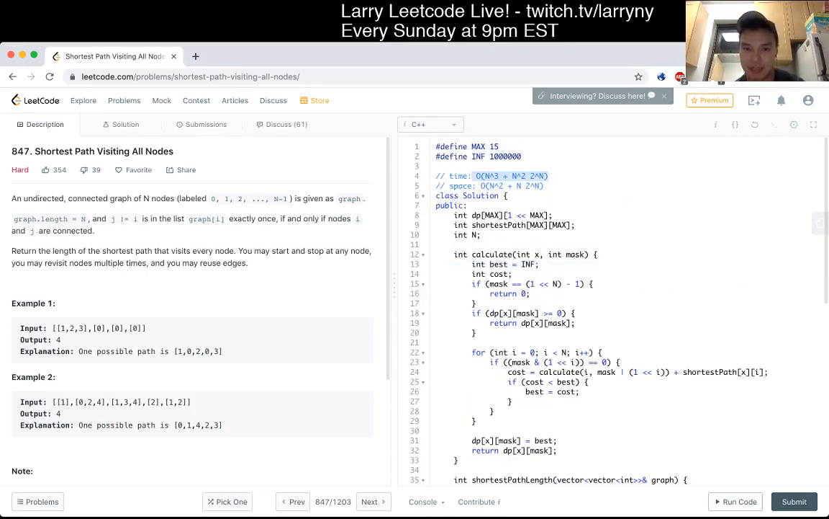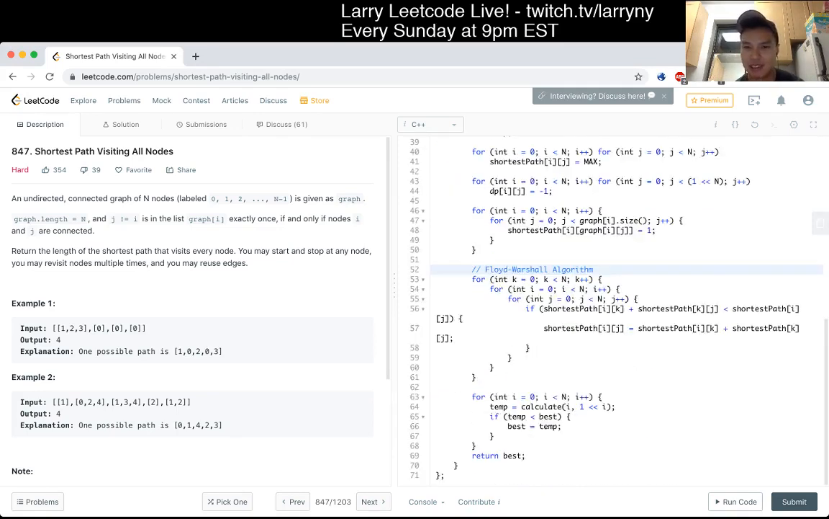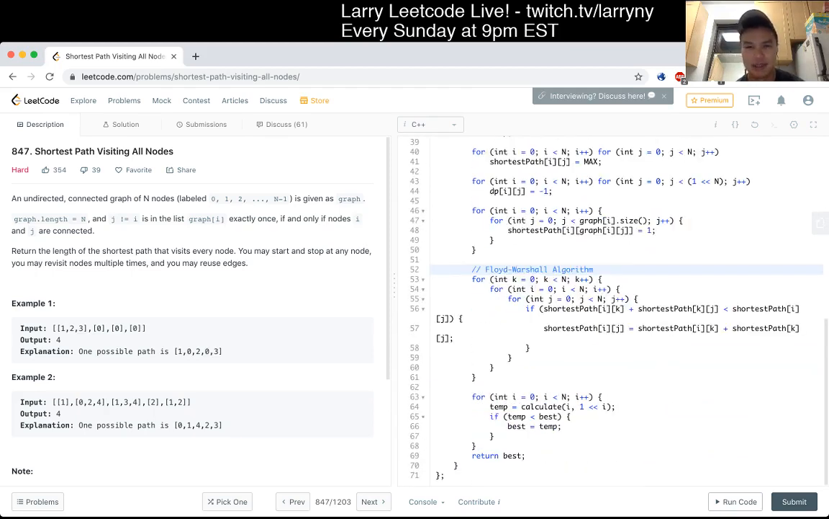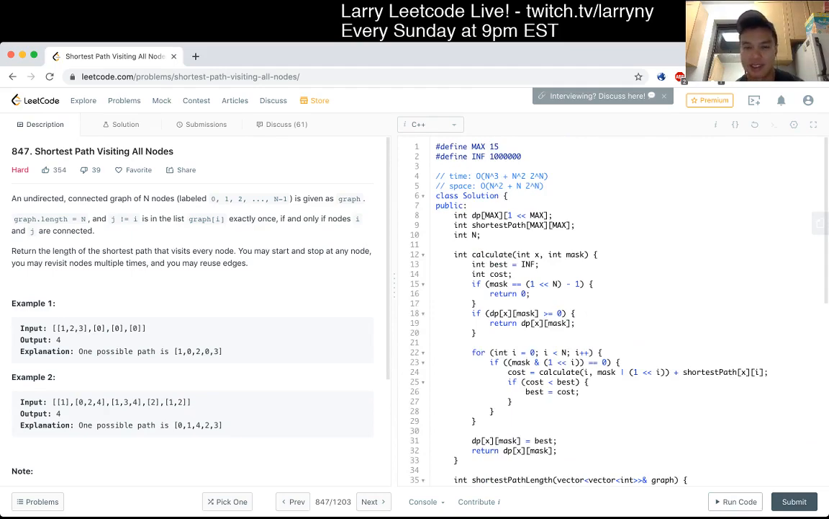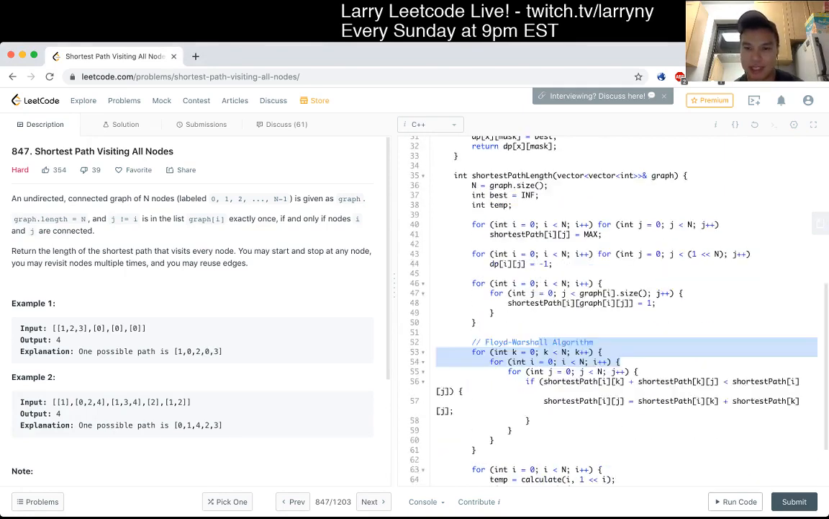Well, n cubed comes from Floyd-Warshall. It may not be super necessary per se, but eventually it comes in handy. So maybe that's unavoidable because it makes a lot of things easier. This is clearly n cubed because there are 3 for loops. I think that's clear.